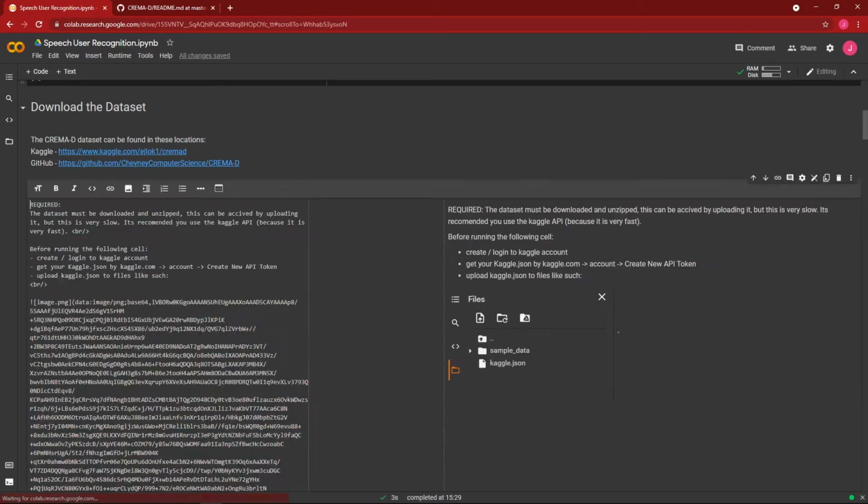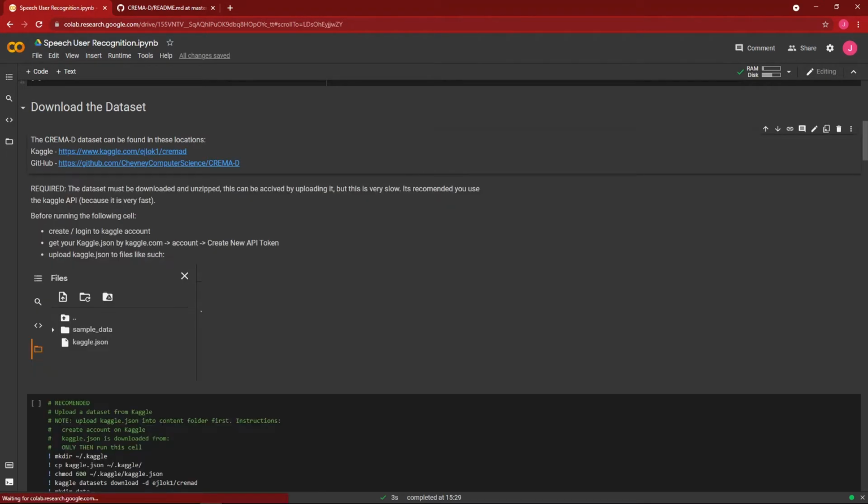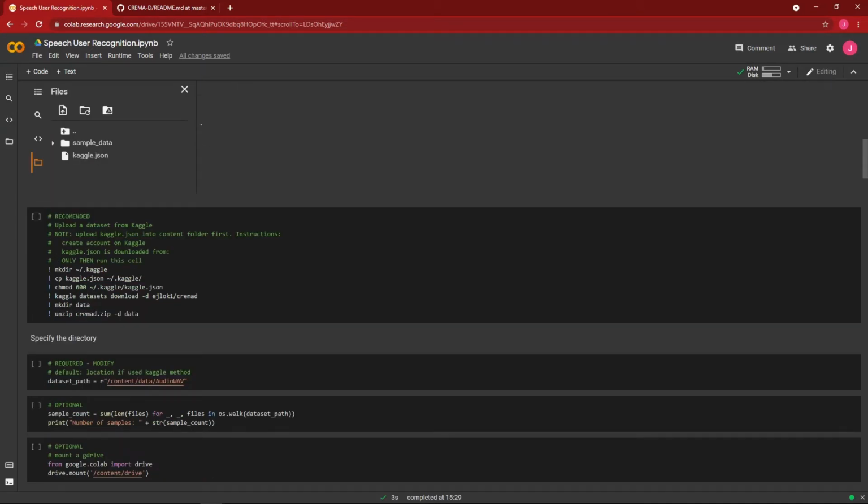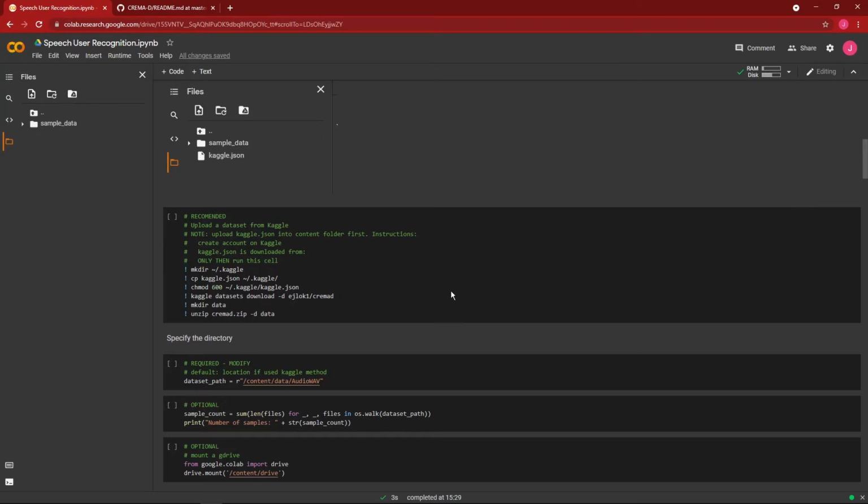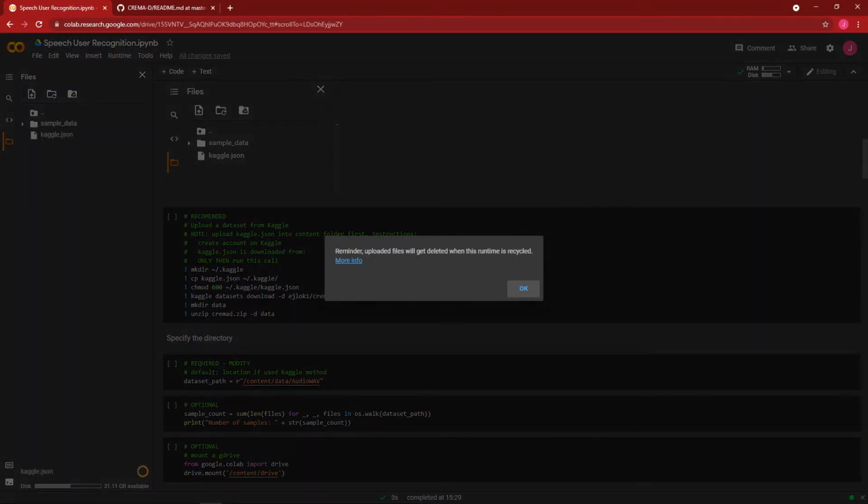So we use Kaggle to download this dataset, and you can run this yourself if you want. Basically, all we need to do is create a Kaggle account. We need a token, so we can access the API. Let me just find that. It's here. I can drag that in there.